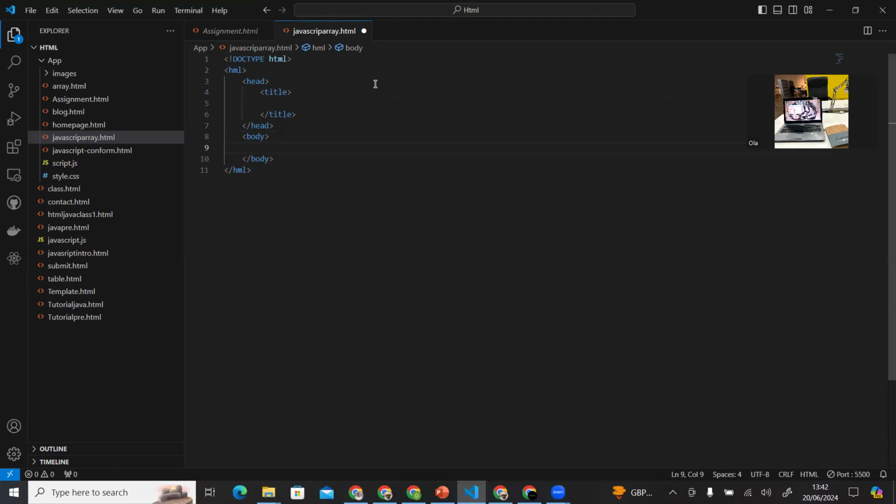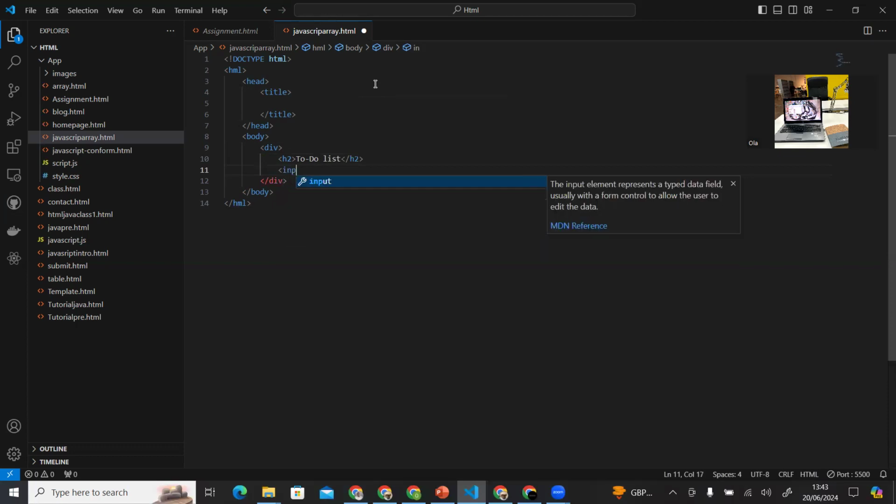So now, let's create the interface. I'm going to be using a div here, and I'm going to be using an h2, let's say, to-do list. Then I'm going to have an input where a user will input the type of the list that he or she wants. So I'll call this input a text.